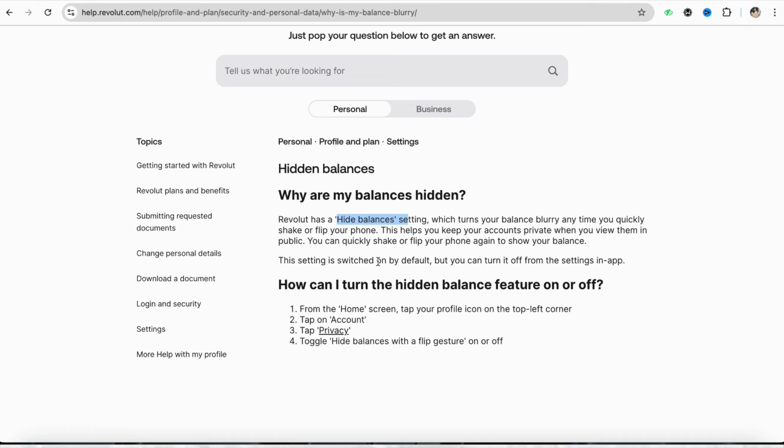So just go to your home screen and tap on your profile icon from the top left-hand corner of your mobile screen, and after that go to the account section, tap on privacy, and toggle the hide balance with the flip gesture on and off as per your liking. And that's how you will be able to hide transactions on your Revolut account.